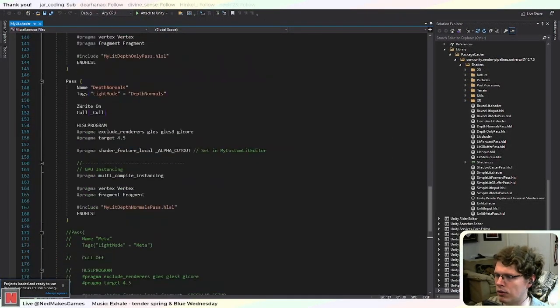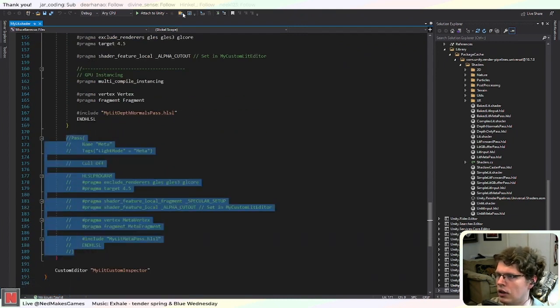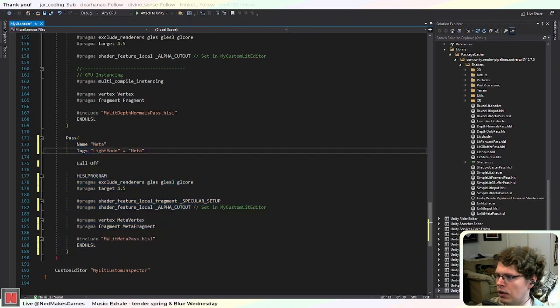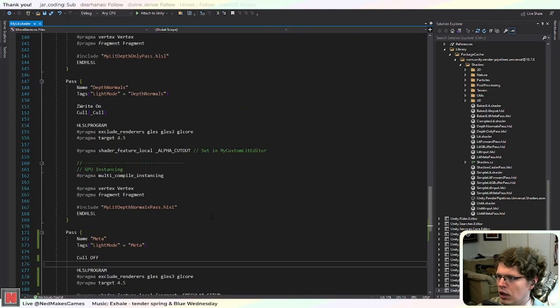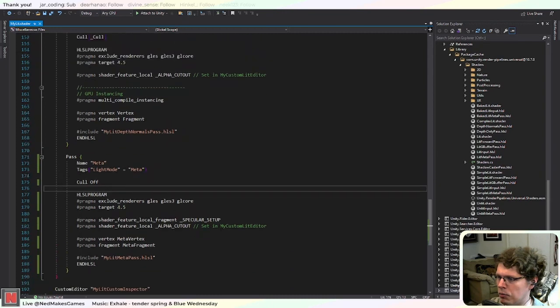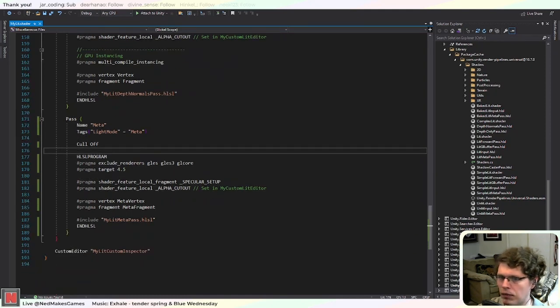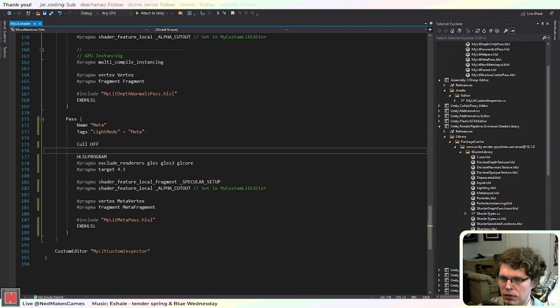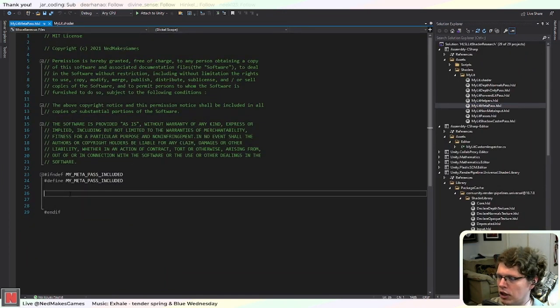So we'd already kind of started on it. I have just the meta pass code commented out. So we'll uncomment it. And again, the meta pass only runs during the light mapper, and it pretty much tells the light mapper some information about the surface. So we'll output like the color of the surface, and then like any emission. Okay, so I have my lit meta pass, but we haven't actually done anything yet.